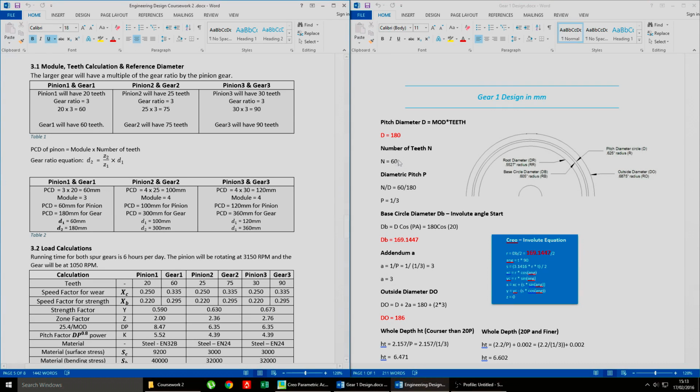It'll make it really easy for you, especially if I put this in. So I'm going to be doing it for pinion 1. So label this pinion 1. Let me just save it.